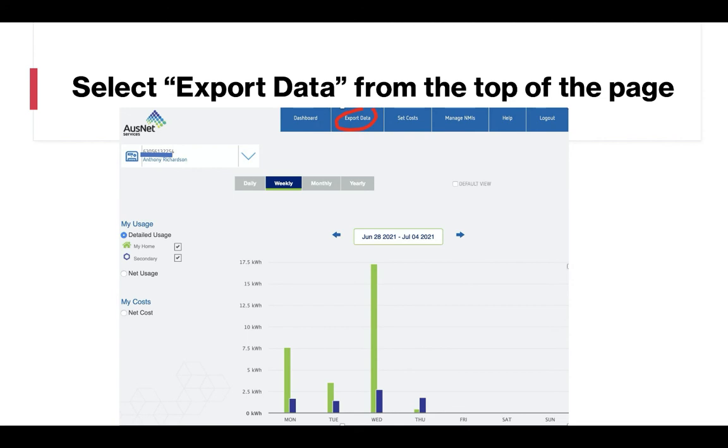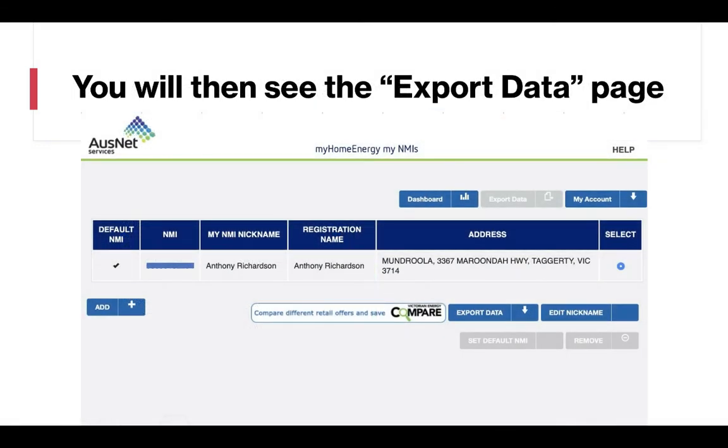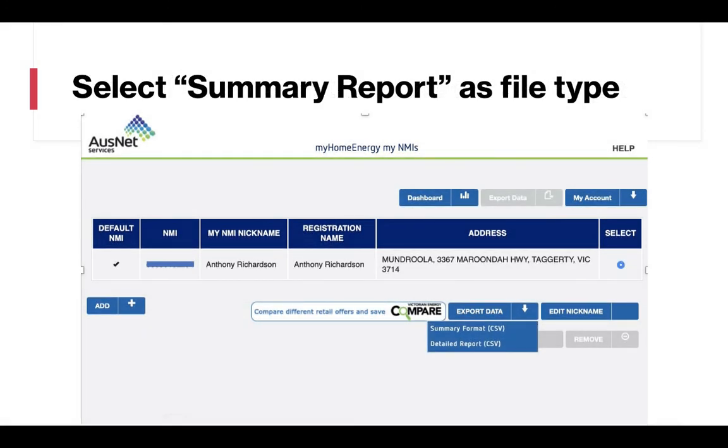So there is, up at the top of the screen, a thing saying export data, which I've circled. So you just click on that. It'll take you to another screen, which will then show you your account or your NMIs. And if you've got more than one, you'll have more than one line there, but you probably only have one. And what we then want you to do is to click on that export data button again, the one that's down towards the bottom right.